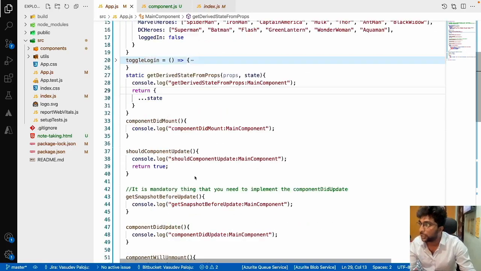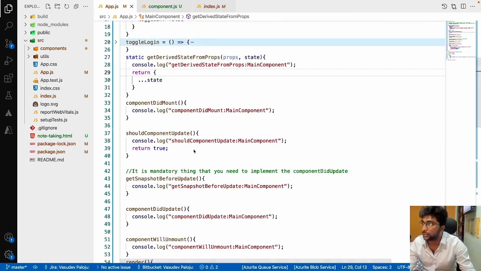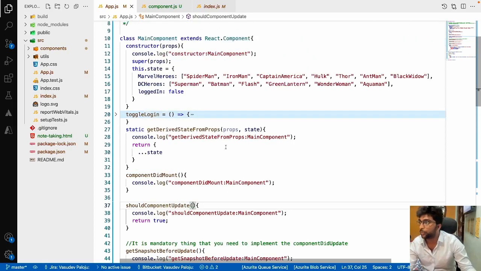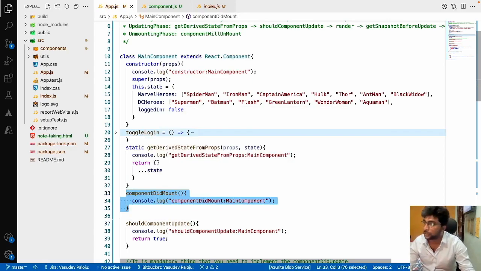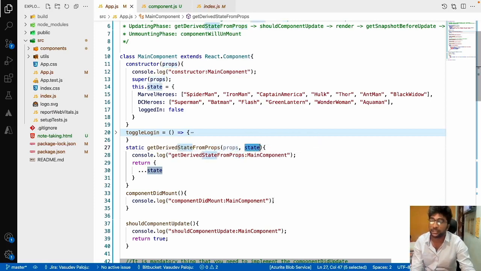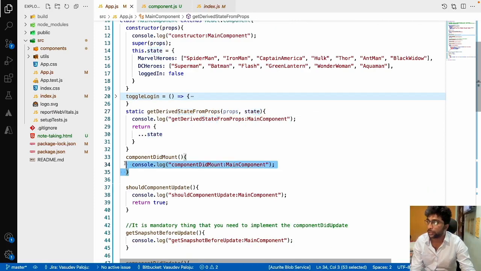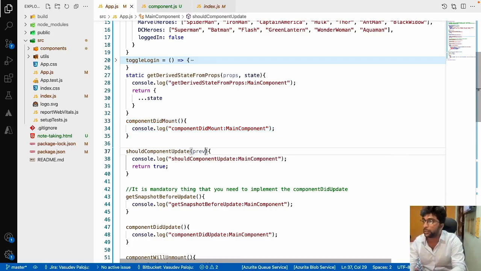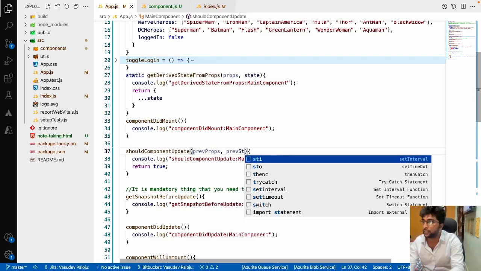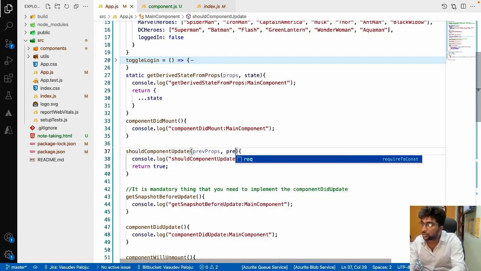Now we have seen each of the component lifecycle methods. So now let's define what are the different arguments each of these lifecycle methods receive, right? The constructor receives props. getDerivedStateFromProps receives both props and the state which has been initialized in the constructor. componentDidMount won't receive any arguments, but it has access to all the props and state inside the component.